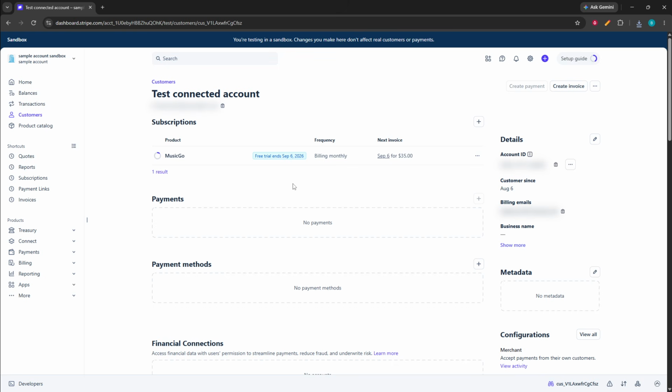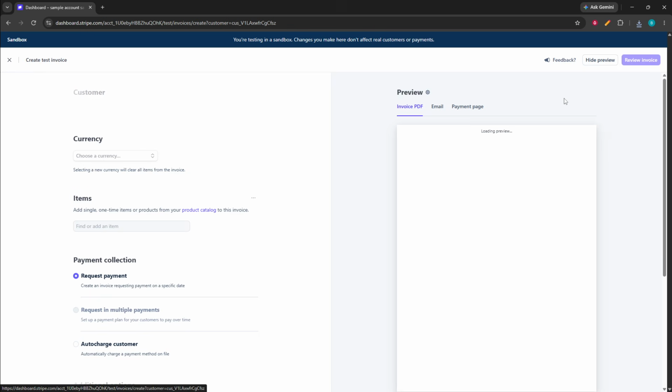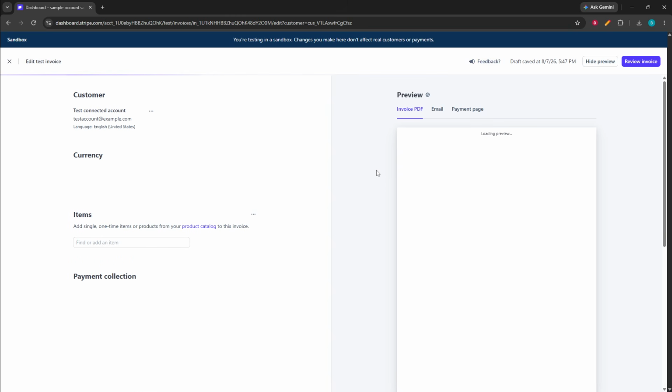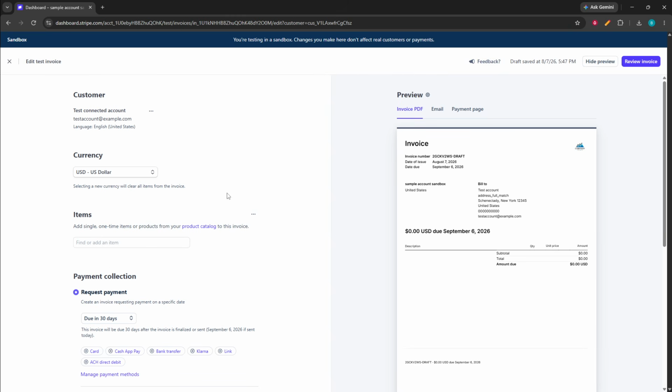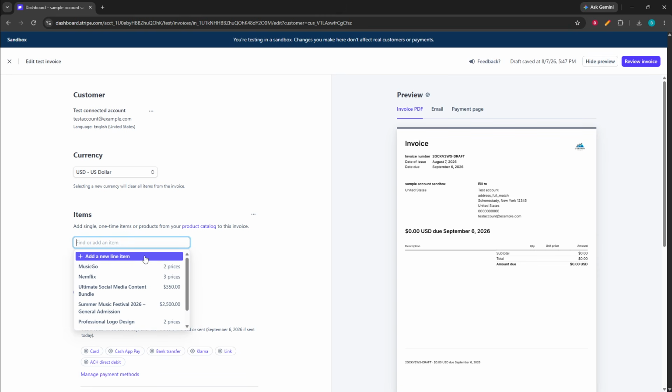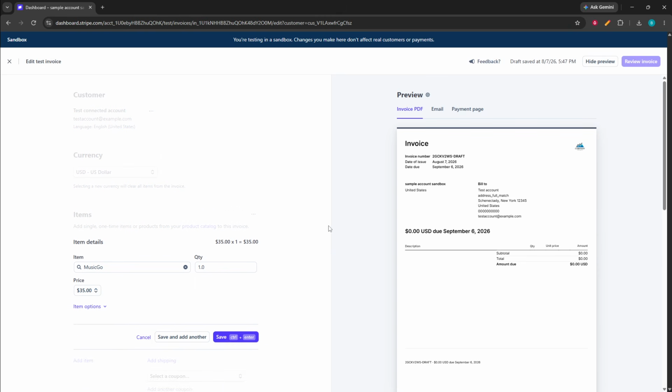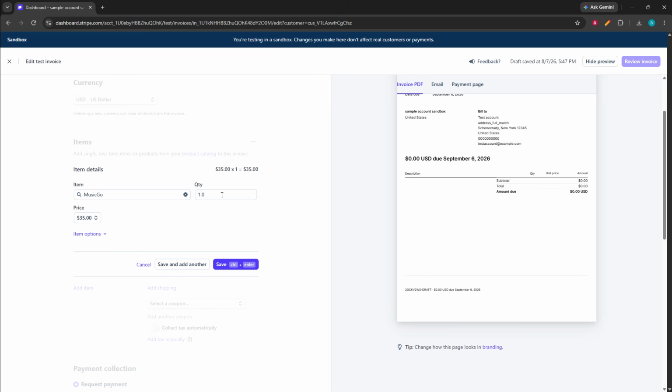Once you are inside the customer profile, click Create Invoice. Stripe will open a new invoice draft for that customer. From here, add the products or invoice items you want to bill. Make sure each line item is correct. Enter the right quantity, price, and any other billing details needed for the invoice. Take a moment to check that the items match exactly what you intend to charge.